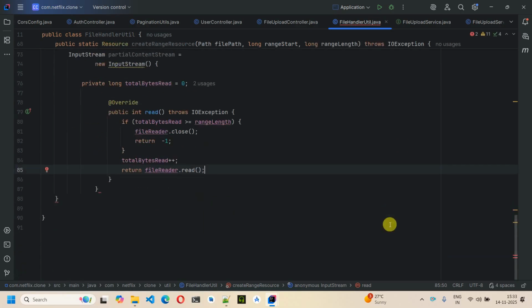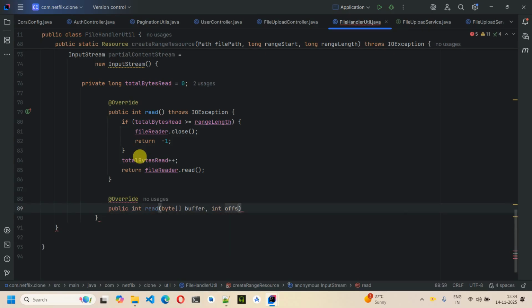This is the first thing. Another thing is we have to override another method that will accept the buffer, offset and length. So this will basically be used to read multiple bytes into a buffer for efficient streaming. So let's quickly do that. Override, public int read. Into this one it will accept a byte array buffer, int offset, int length, throws exception, that is IOException.